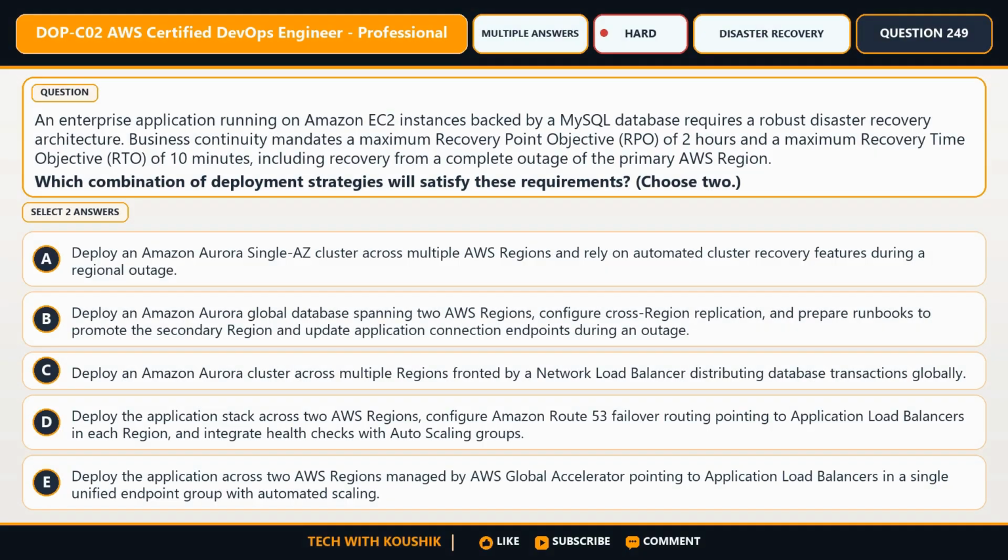Here's the scenario. An enterprise application running on Amazon EC2 instances backed by a MySQL database requires a robust disaster recovery architecture. Business continuity mandates a maximum recovery point objective, RPO, of 2 hours and a maximum recovery time objective, RTO, of 10 minutes, including recovery from a complete outage of the primary AWS region. Which combination of deployment strategies will satisfy these requirements? Choose 2. Choose every option that satisfies the requirement.